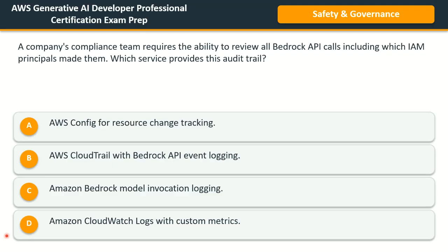Option A, AWS Config for resource change tracking. Option B, AWS CloudTrail with Bedrock API event logging. Option C, Amazon Bedrock model invocation logging. Option D, Amazon CloudWatch logs with custom metrics. The correct answer is B.